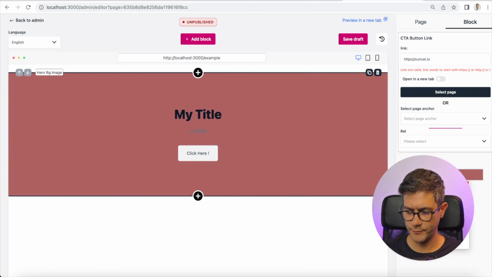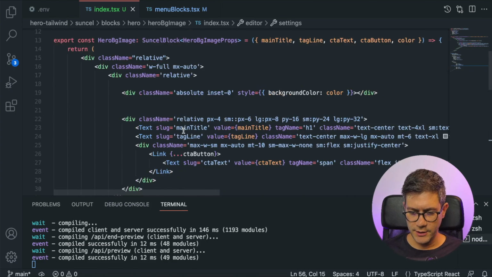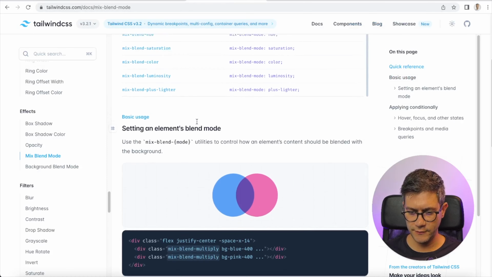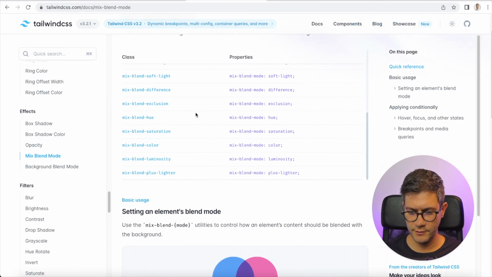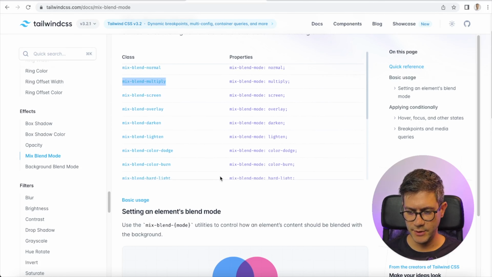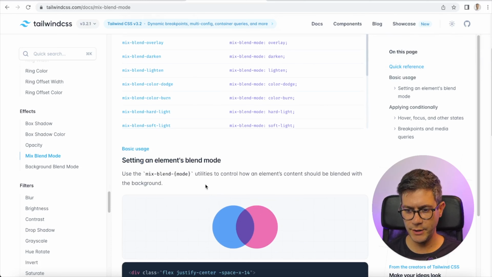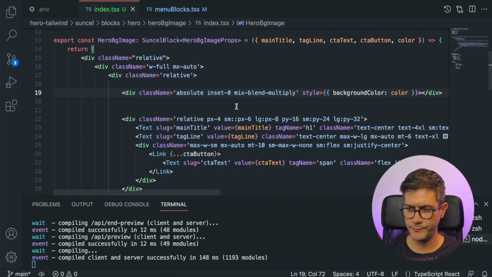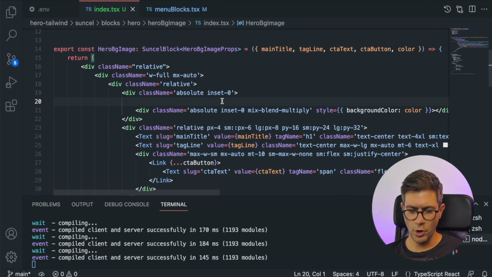Very cool. Okay, I will add something that is as well very cool. In the Tailwind documentation, you can see that you have this property here, and I will add it because I would like to mix the picture and the color to have a very cool effect. Good. Okay, so now we want to add a background picture.